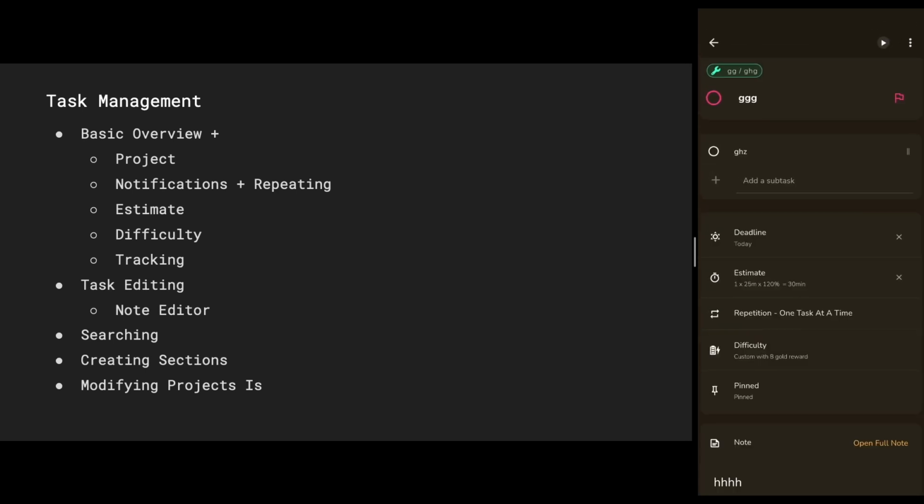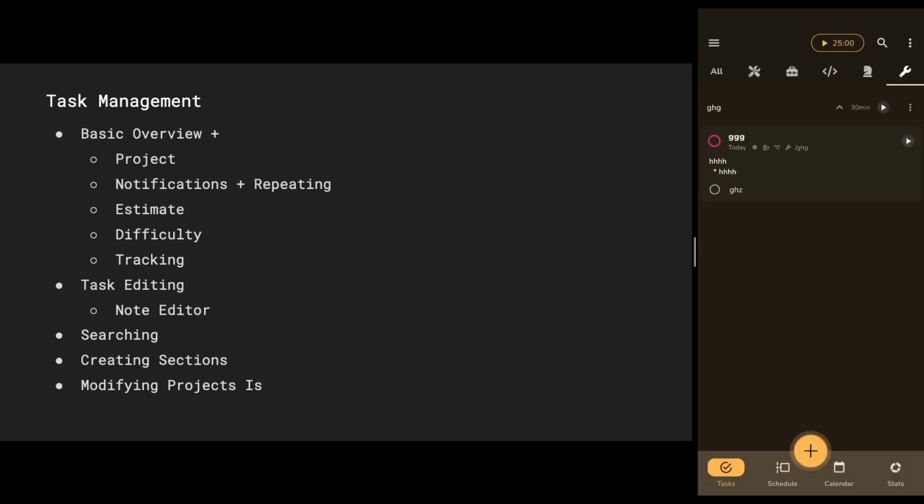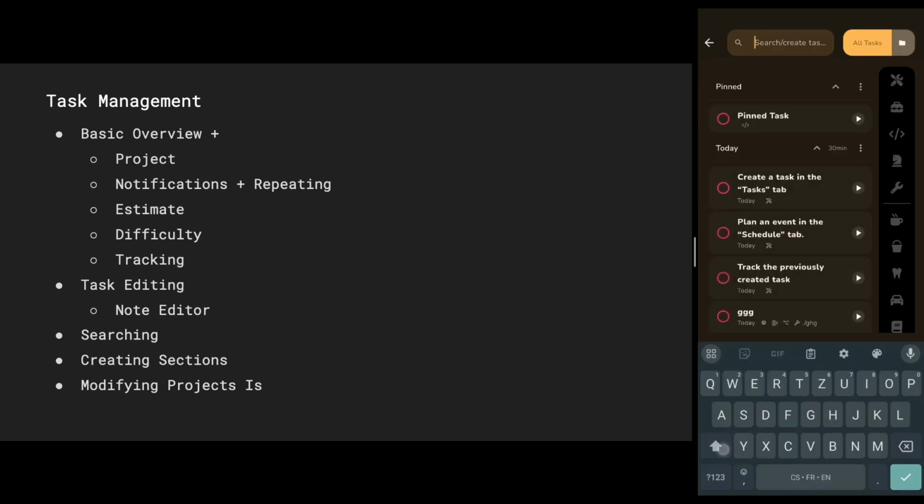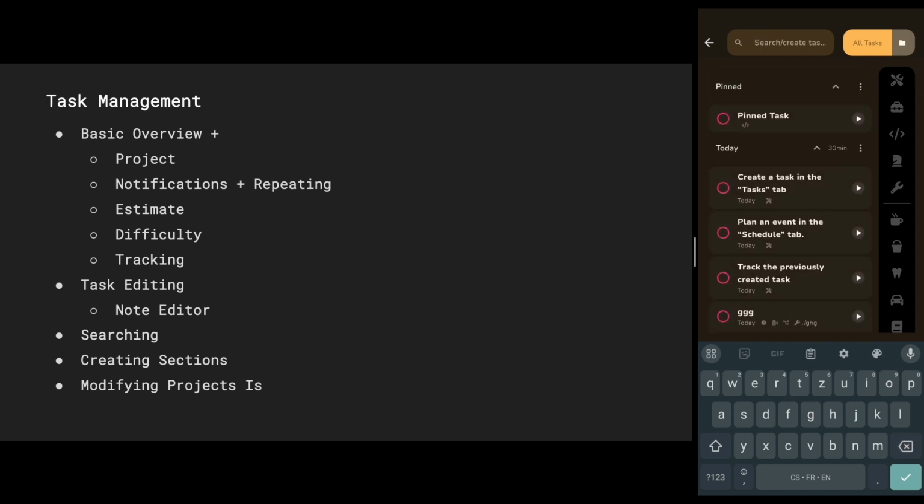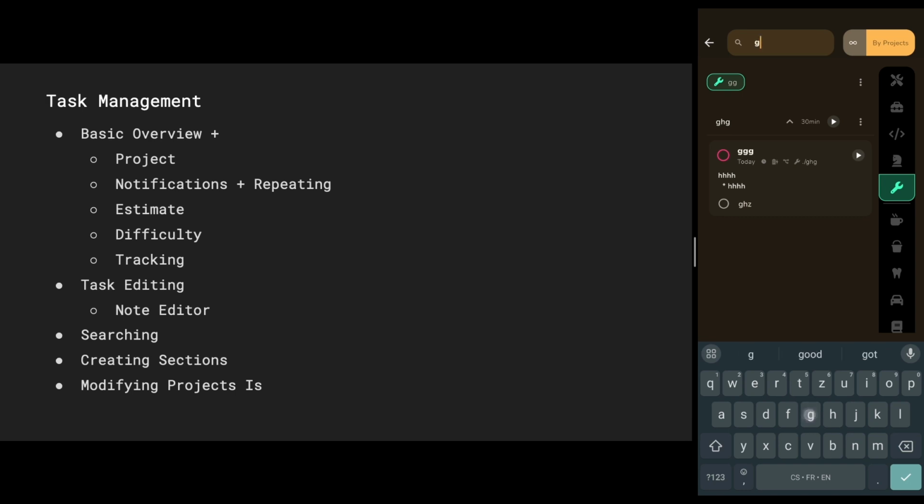When I save it and go back to the home screen, I can see it here. I can also search for tasks. For example, I can find GGG very easily, or I can find specific tasks for projects that are here, and if I type it, I'll also see GGG.